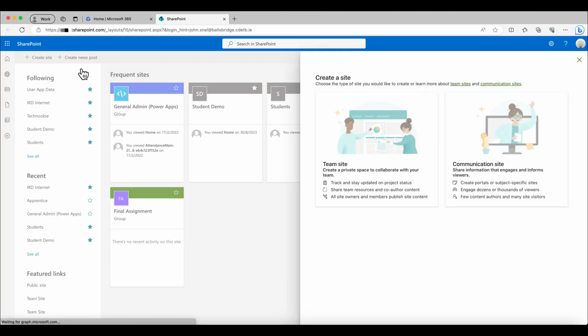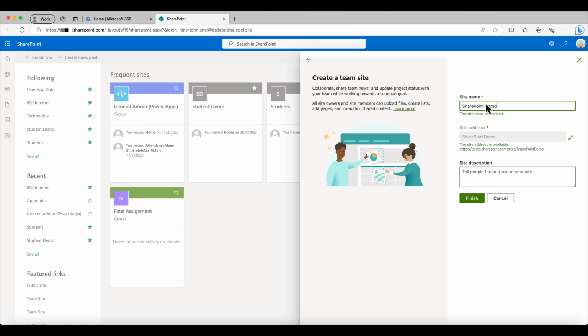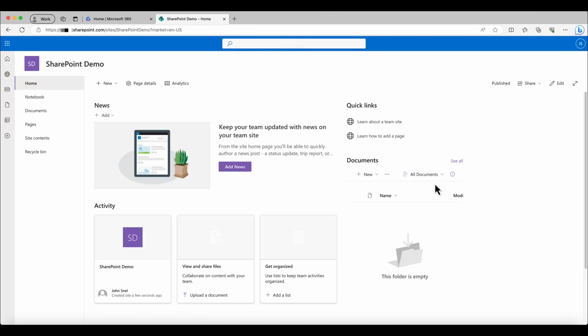Click on Create Site. You'll be prompted to choose a site type. Select Team Site. Give your site a name. For this tutorial, we'll call it SharePoint Demo, but you can choose any name you prefer. Add a short description as well. Click on Finish. We'll import our data into a new list, so click on New and then List.